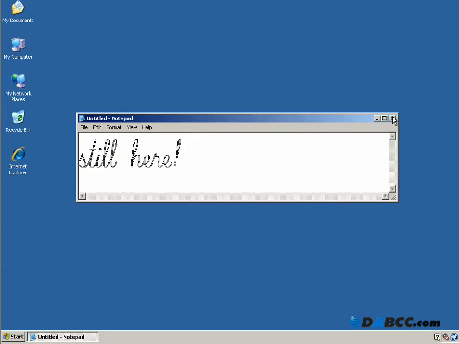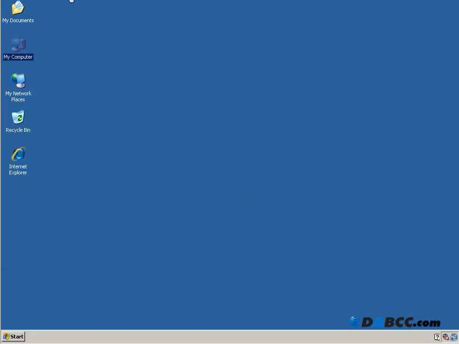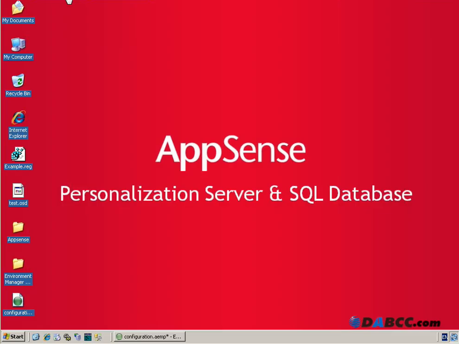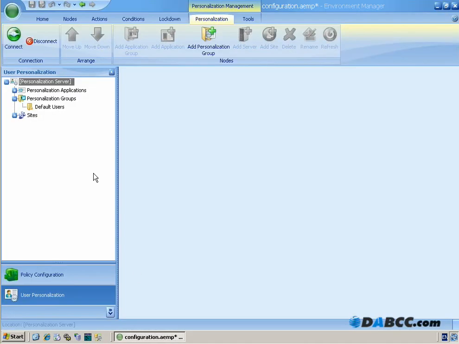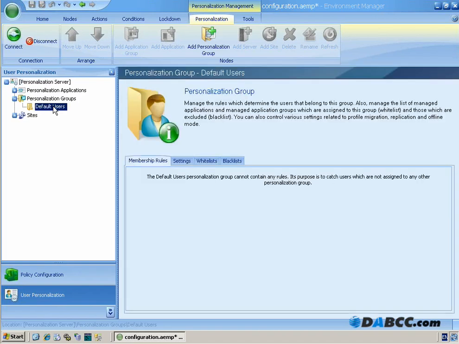Sure, no problem. So as you can see, I've personalized Notepad here as this user. So I'm just going to close that down for a second. Now I'm going to go back into my management machine. This is the machine that's got my personalization server and my SQL database on. But it's also the machine that's got my Environment Manager console installed. So I mentioned briefly that we have this concept of personalization groups. Now, by default, we have one group in there, called the default users group. And this is effectively a catch-all group. So if you haven't created any other personalization groups with what we call membership rules, then everybody will fall into this default users group.